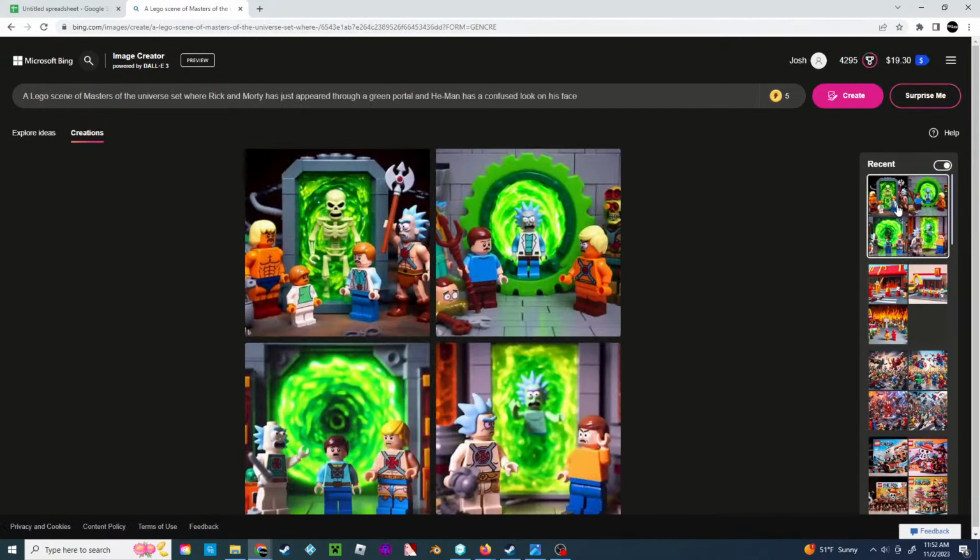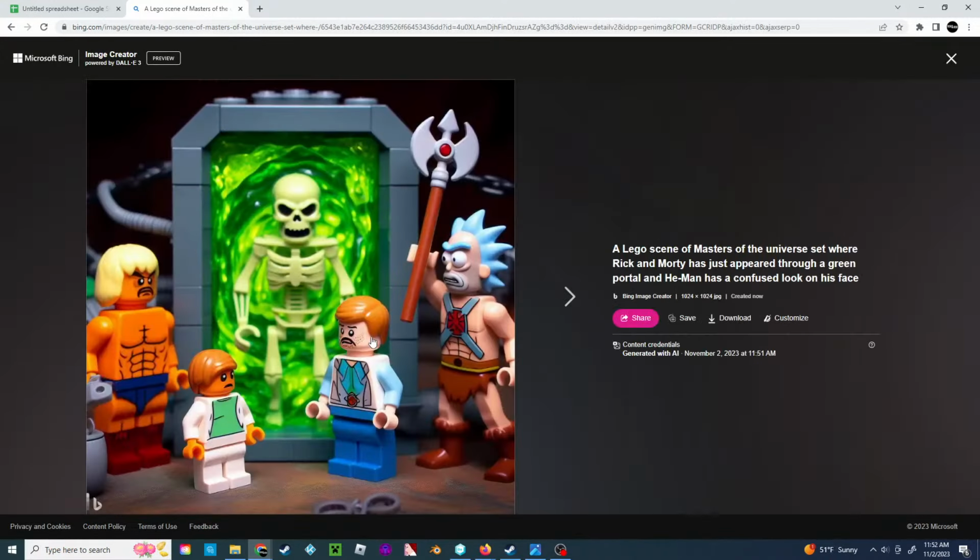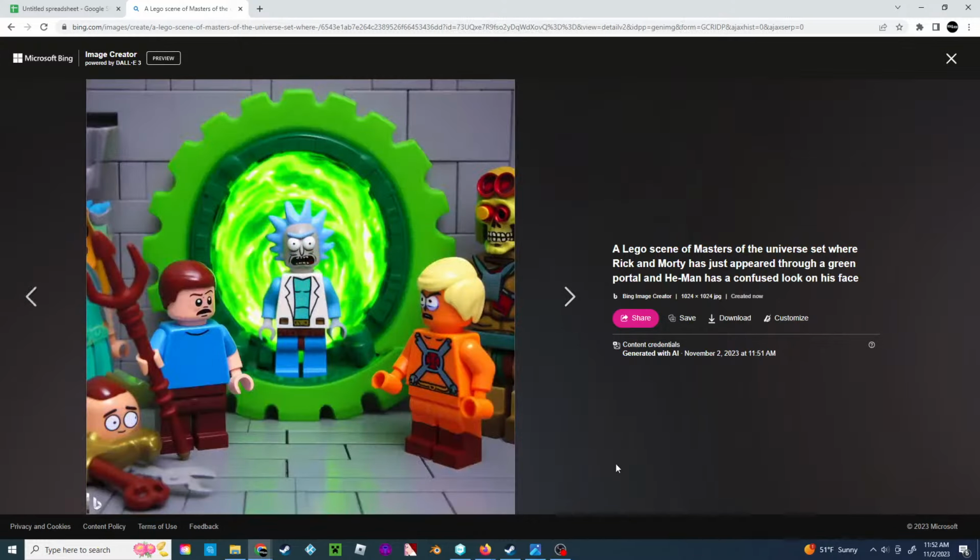Let's jump back over here, see how this one's looking. So again, this is the Lego scene of the Masters of the Universe where Rick and Morty have just appeared through a green portal, and He-Man has a confused look on his face. So it's going to combine Rick, I guess, in a He-Man outfit, and then there's a confused He-Man over here, which would make sense of why does Rick have this? I guess these are supposed to be Morty type characters. I'm not really sure what the deal is there. And then I don't know what the skeleton is coming through here. Let's take a look.